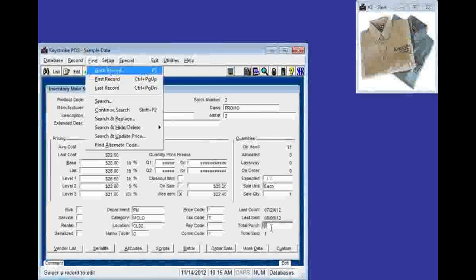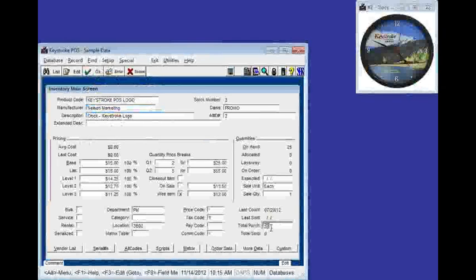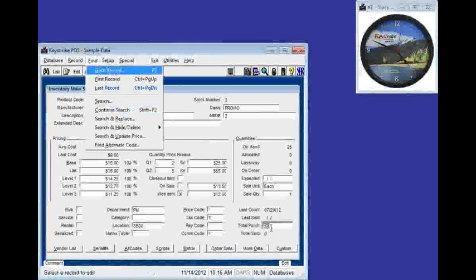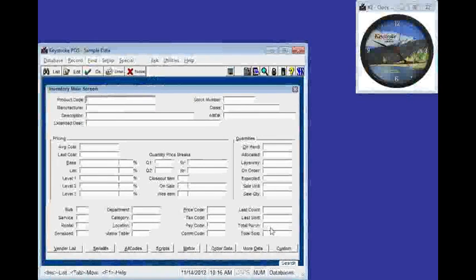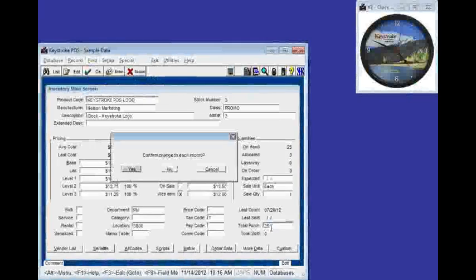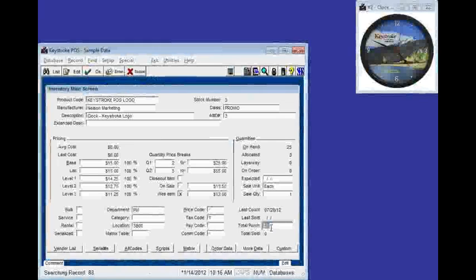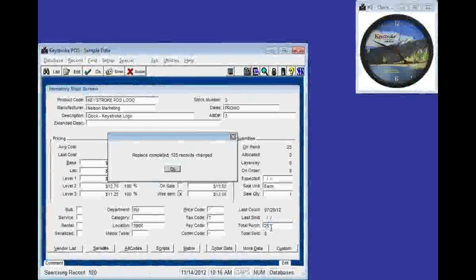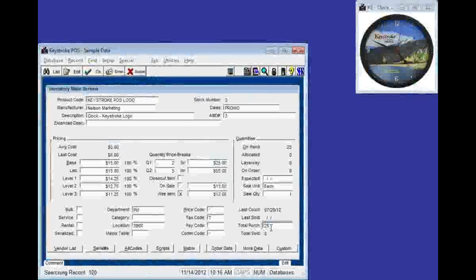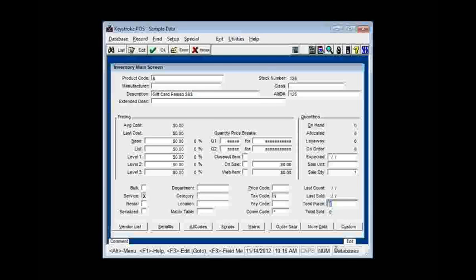So now I can just go back to Find, Search and Replace. My search screen is blank. That's everything. My replace screen is total purchased. It's changing to 0. Confirm change to each record. I'm going to say no. Now it's going to whip through my whole database and change every total purchase to 0. And so I've done that. I could do total purchase, total sold.